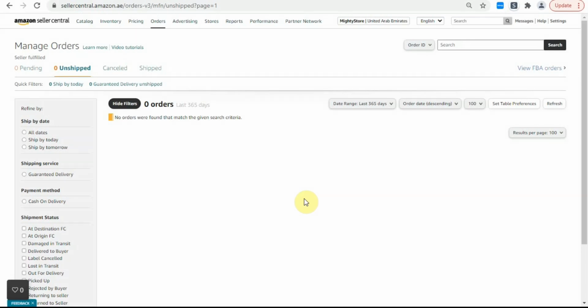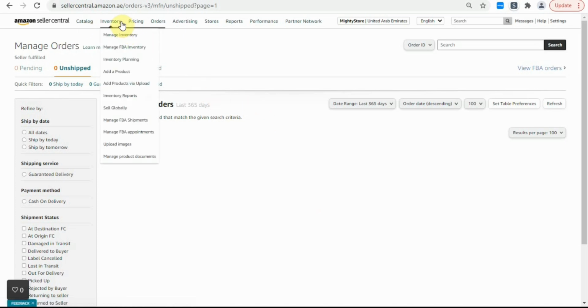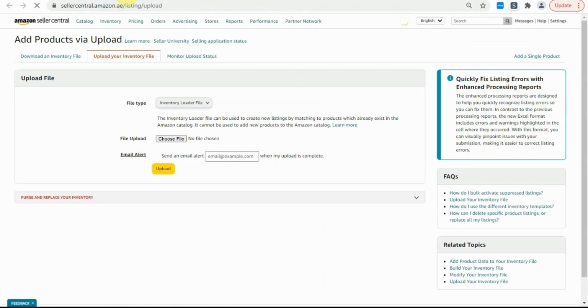In this section, we will learn how to add products using Inventory File Uploader. Navigate to your inventory on your Amazon Seller Central and click on Add Products via Upload. Click on Download an Inventory File button.